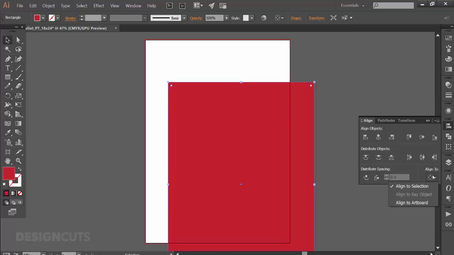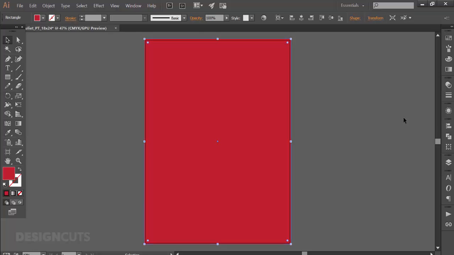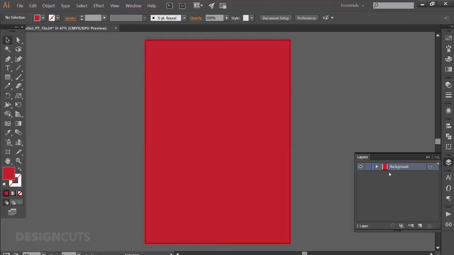In your Align palette, under Align Objects, click on the Horizontal Align Center and Vertical Align Center icons. And that's it for our background layer. Lock the layer by clicking in the empty square to the left of the layer name. Now create a new layer and name it Romeo Juliet.